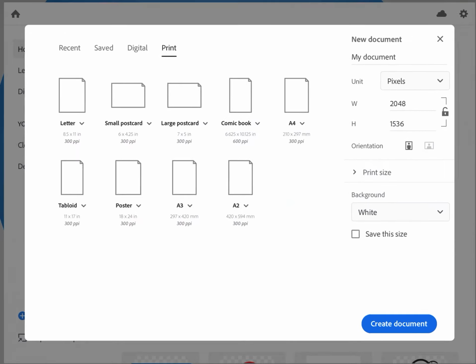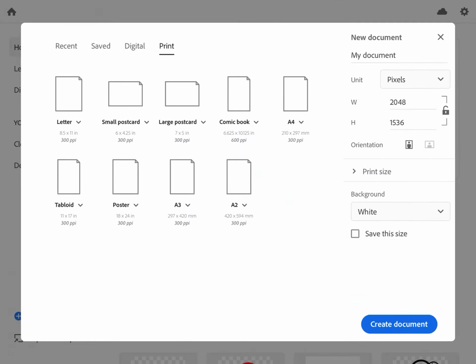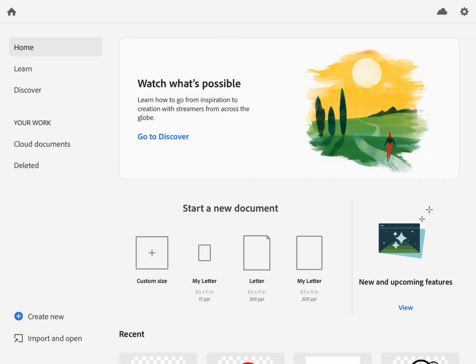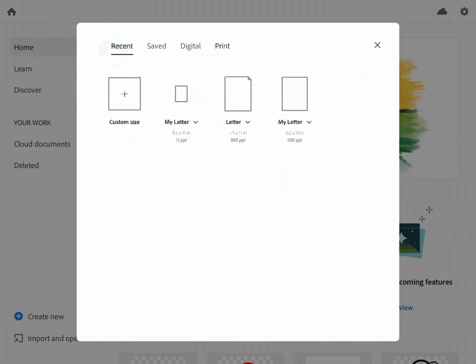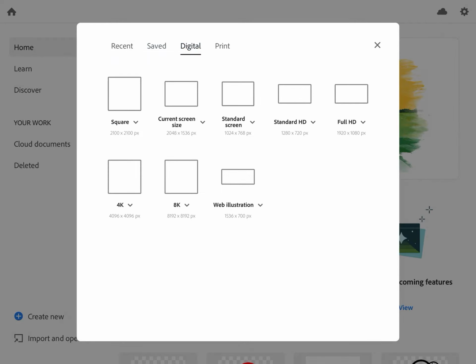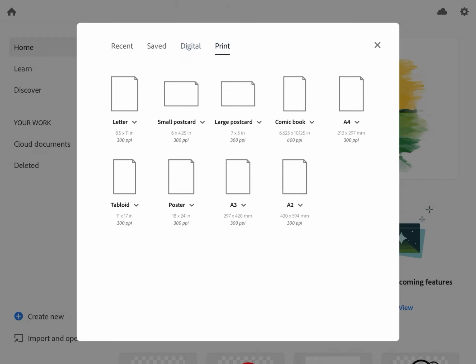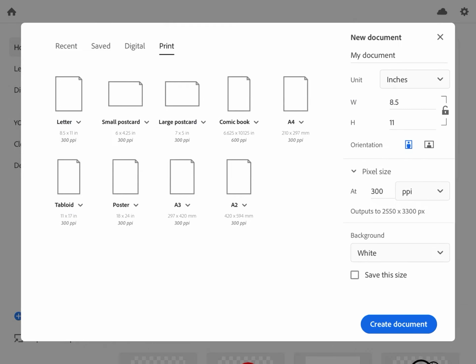To start playing around with Adobe Fresco here, I want to show you a couple things that you might not have noticed before. If you go to create new or custom size, either of those, and this pops up, you'll notice that if you choose, for example, digital or print, every single option has a little arrow by it.